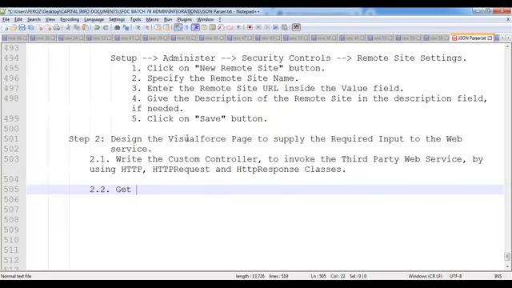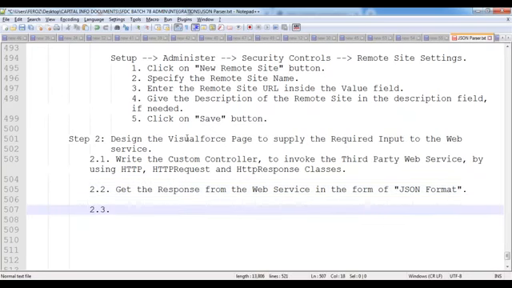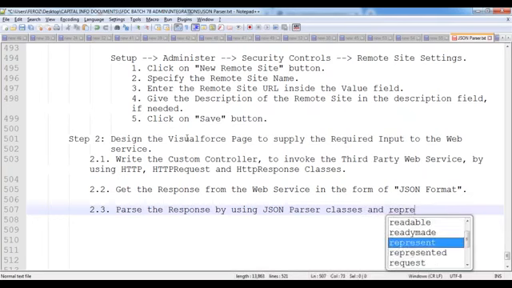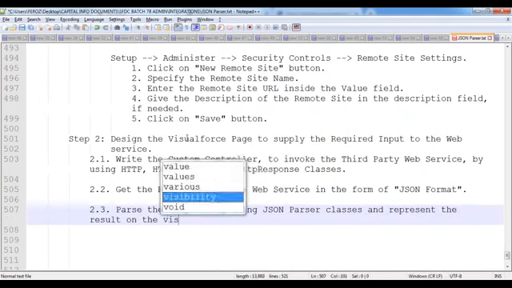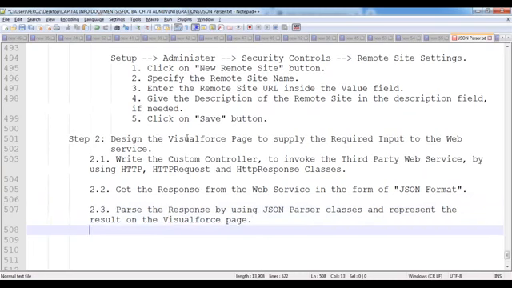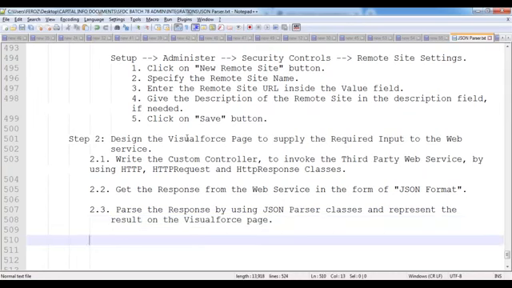And 2.2. Get the response from the web service in the form of JSON format, and then 2.3, parse the response by using JSON parser classes and represent the result on the Visual Force page. So these are the two simple steps we need to follow.